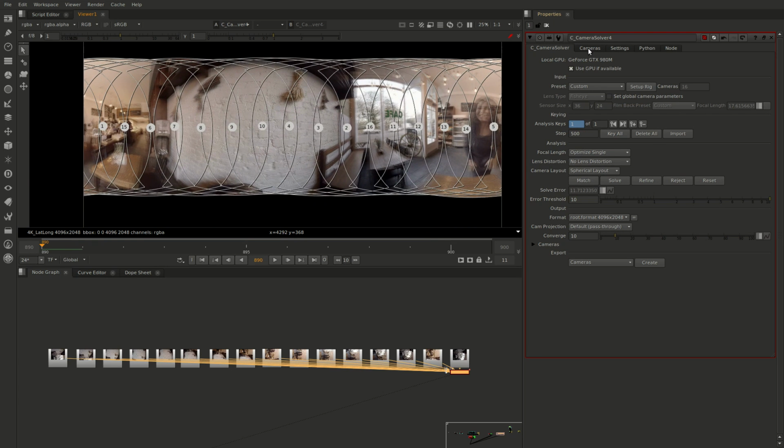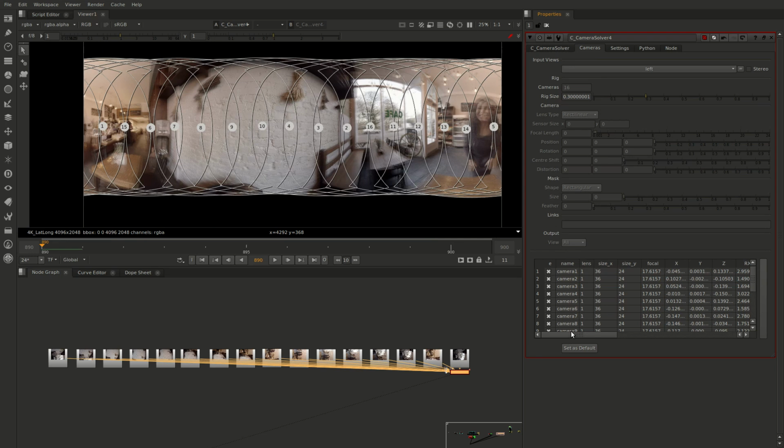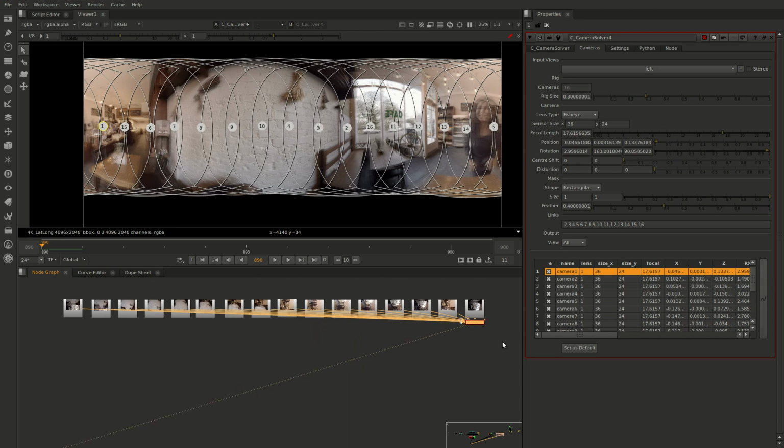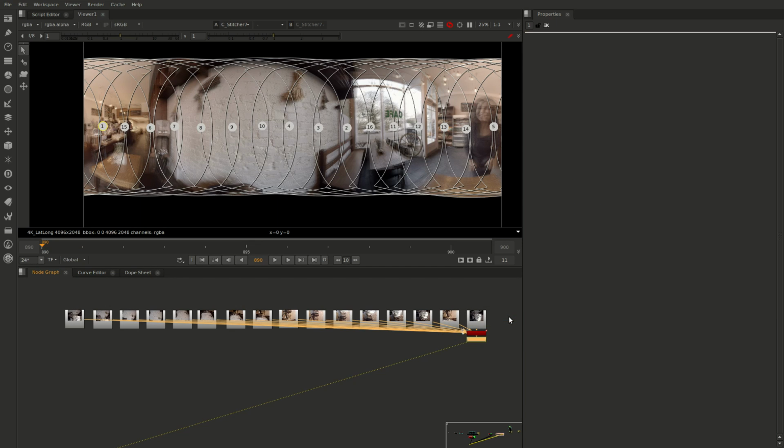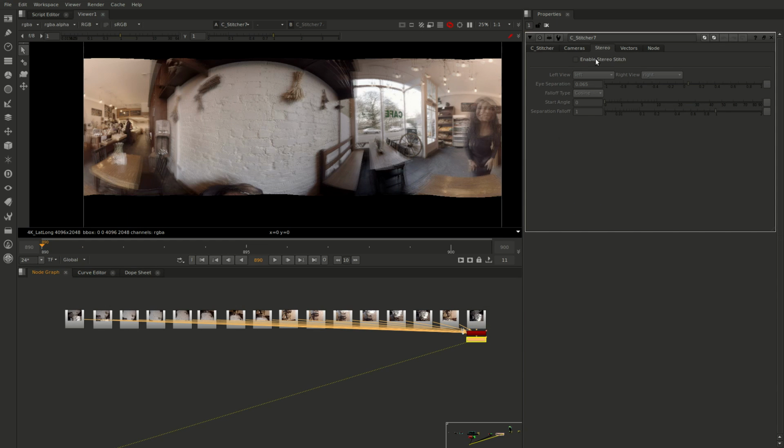And in order to use the Omni Stereo, you need to make sure that these stay at the default setting of all. Camera Solver by itself, again, has no concept of stereo production. So in order to use this, you have to pop in the C stitcher. And again, you gotta enable stereo stitch.